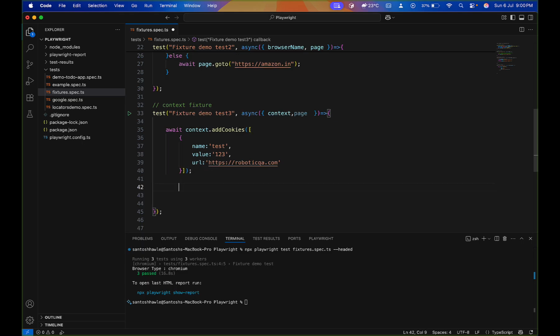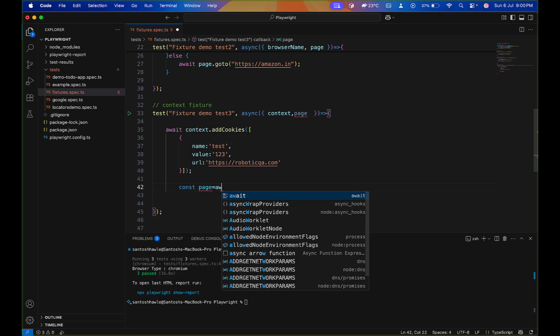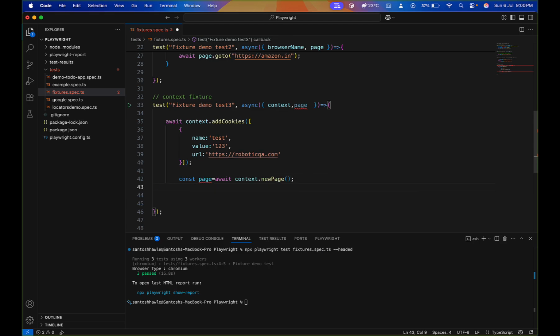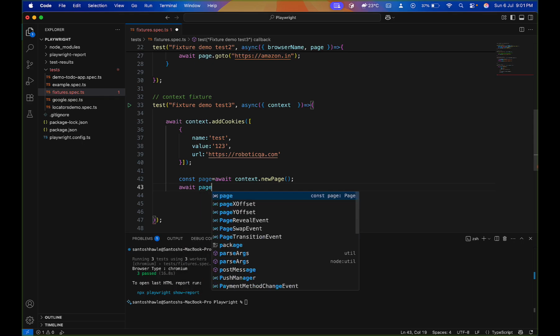Now I have a context. So next what I can do, I can create a page out of it, like const page equal to await from this context dot newPage. So a new page is created with all these cookies information now. You see, I am not importing the page fixture, but I am able to get the page from it, right? And once we get a page, then you can navigate also.